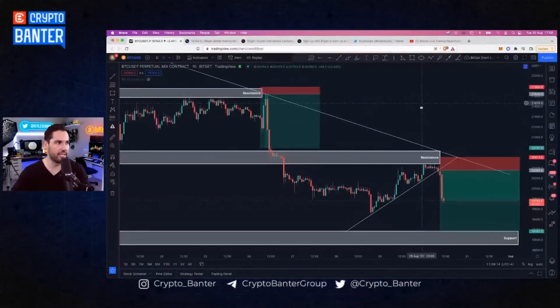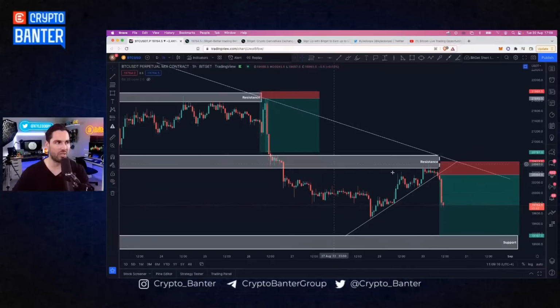Having a look at this, here I have a couple of short setups which have played out absolutely beautifully. And I'm going to show you how you too can enter into these types of positions.